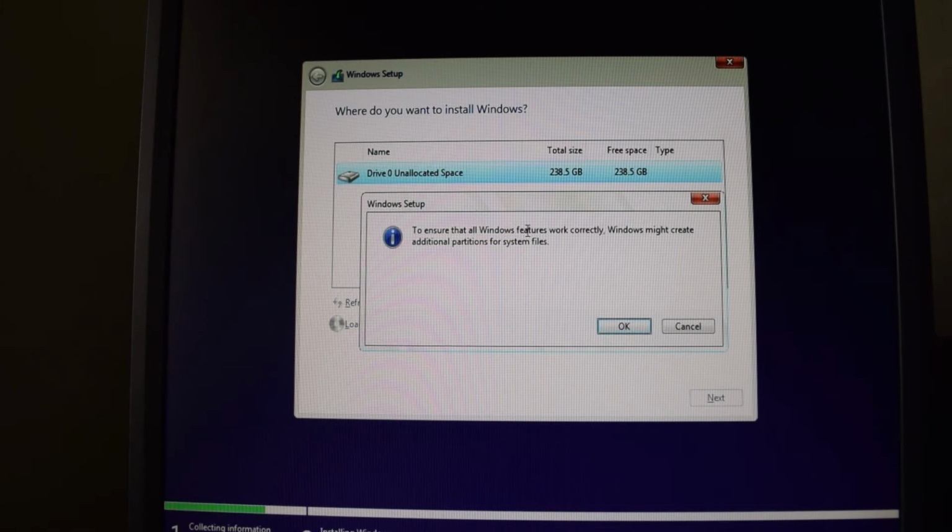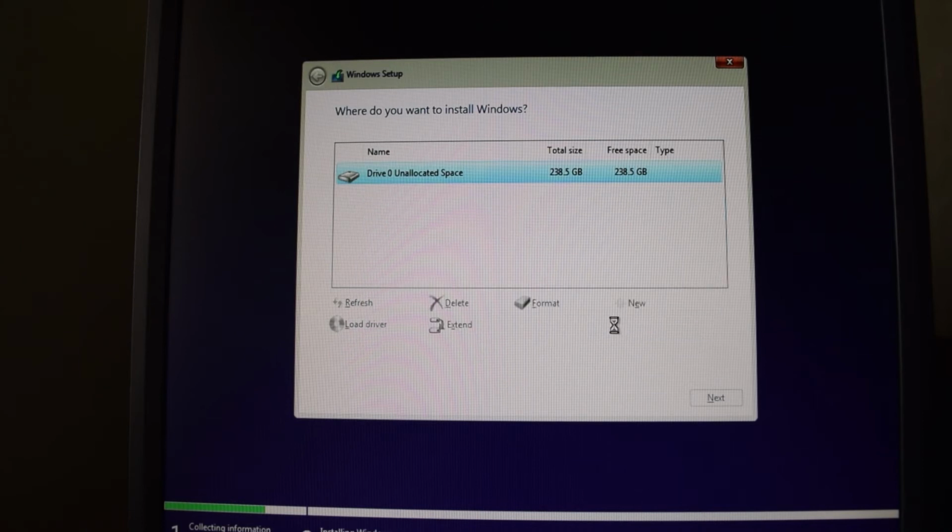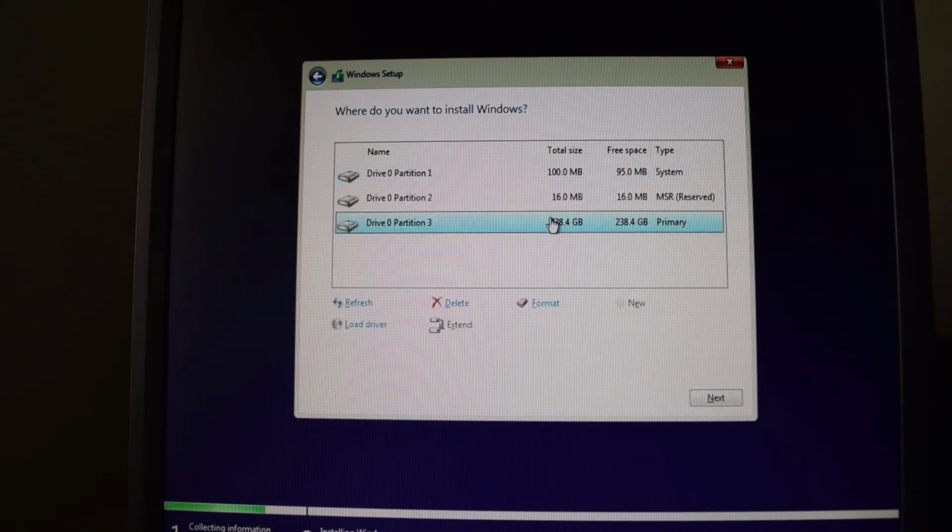To ensure all Windows features work correctly, Windows might create an additional partition for system files. That's the system partition that you saw recently, that we deleted. Press OK. To format the SSD additionally, you can press this button. It's just going to do another layer of zeroing all data off the SSD. Windows is going to recognize it as a fresh new solid state drive, so that you can install files without copying or interfering with the previous files that were on it. So when we are ready, we can press the next button.